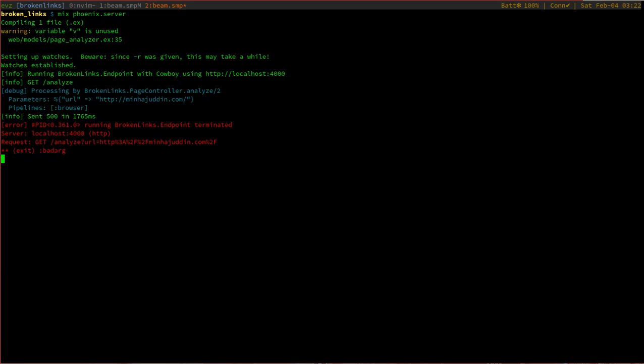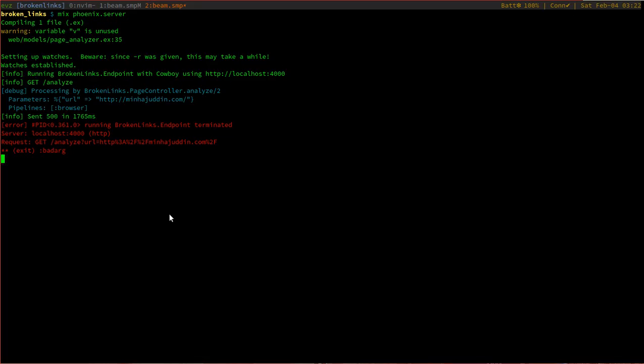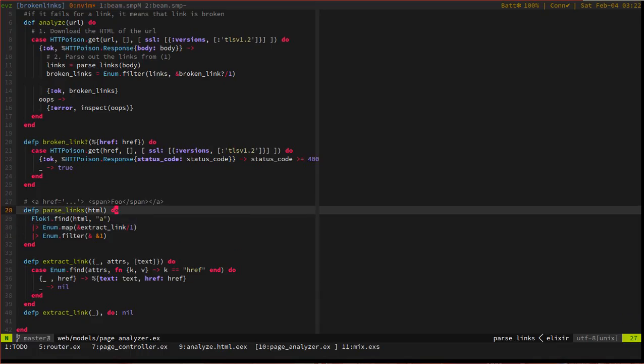So let's go back to this, and it says bad argument. I think this is probably because we have an href which is nil. I'm not sure though. The error here is also not very useful.